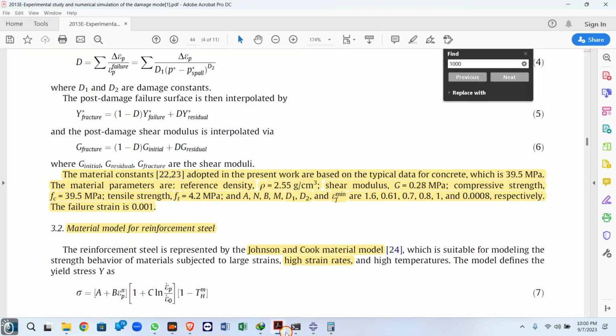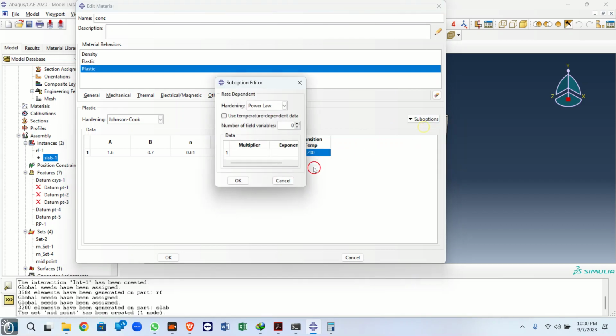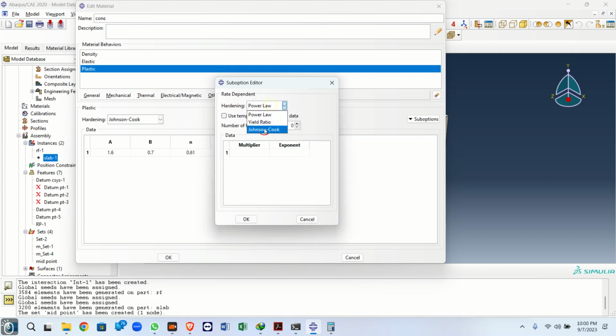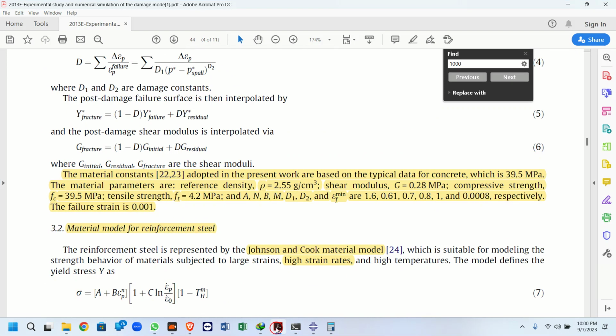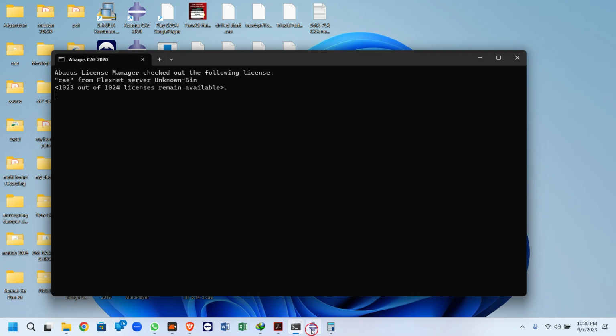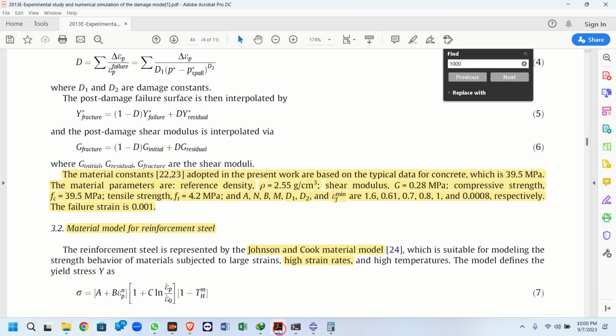0.8. Any temperature data? Melting temperature, I'll take around 1600 or 1400. This is the transition temperature. Rate dependent, Johnson Cook, C value given, D1, D2, strain rate epsilon dot 0, 0.0001.